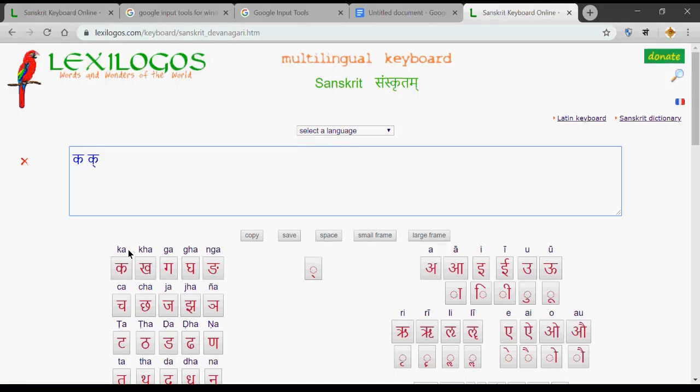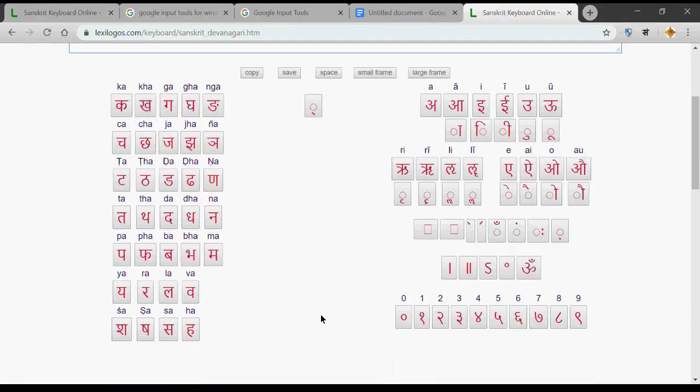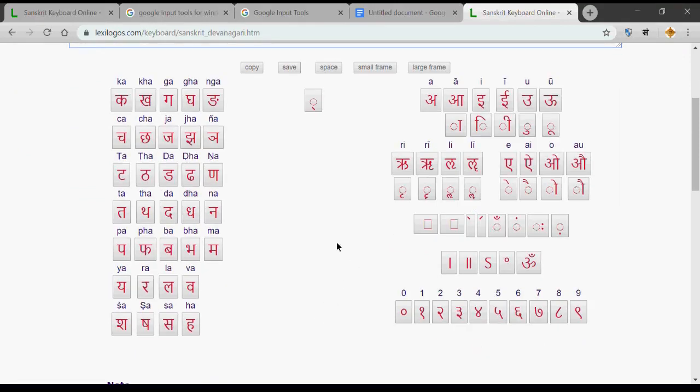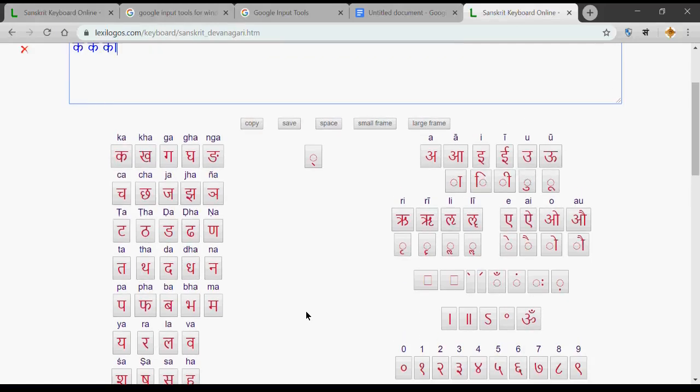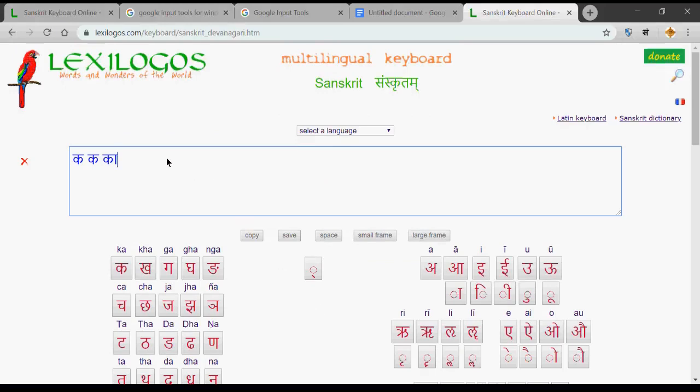If I type only K, then that K Vyanjana appears there. But if I type KA, it turns into K. If I type KAA, it turns into Ka, and so on. So this is an easy, very phonetic keyboard, and what key you have to type on your keyboard to get that letter is also shown here. And you can type here, and you can copy this and paste it to your email or wherever you want to paste it.